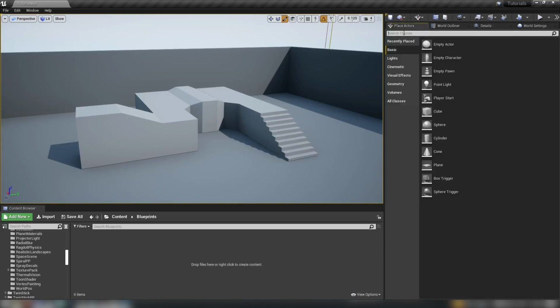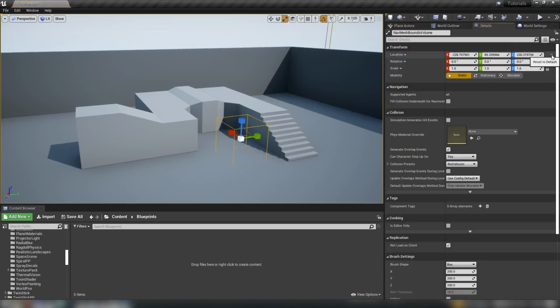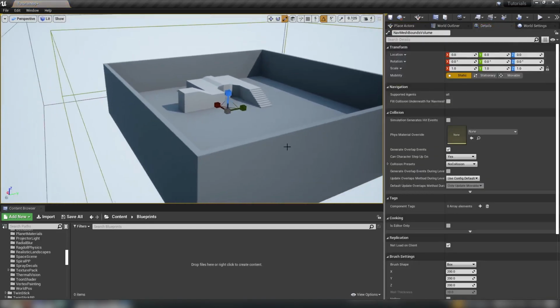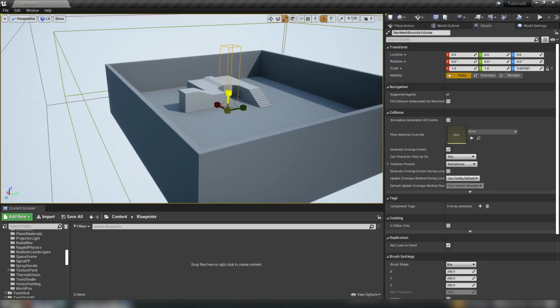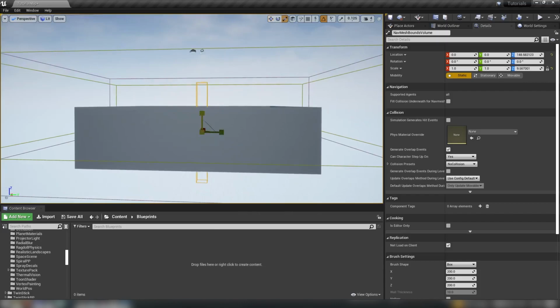So the way that we generate a navigation mesh, because there isn't one by default, is to jump up here to place actors, and we need to find a nav mesh bounds volume. So we'll drag that into the scene. Center it at 0, and then we will size it up. So I'll make it a bit taller. It's probably a bit too tall. A little shorter. There we go.